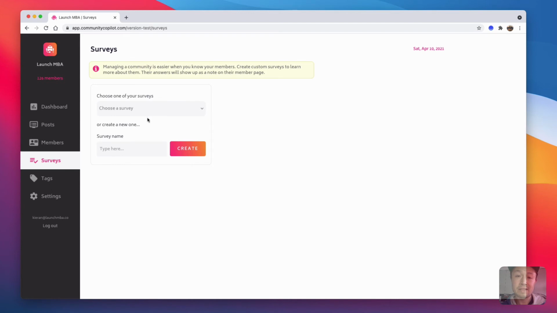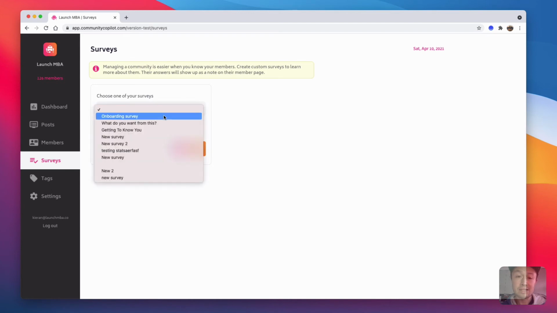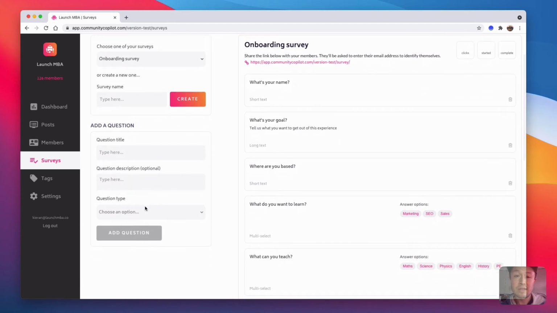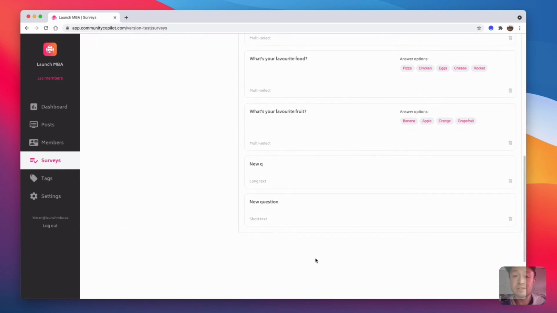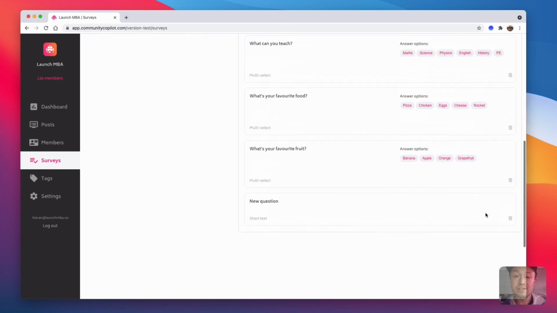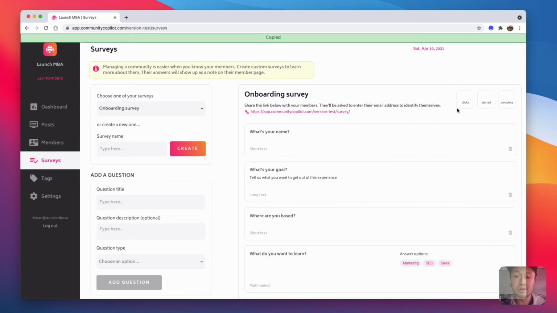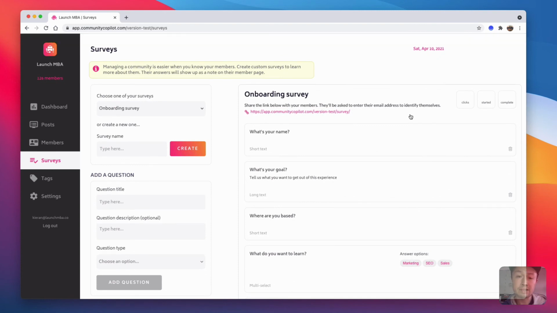Next, the surveys page. This helps you to gather data from your members in bulk just by asking them. You can create a new survey or choose an existing one, for example, this onboarding survey. You can add questions and decide what answer format you want, and you can also delete questions if you decide you don't want them. And then you can share the survey with your community using the unique link. Their responses will show up as a searchable note on their member page.